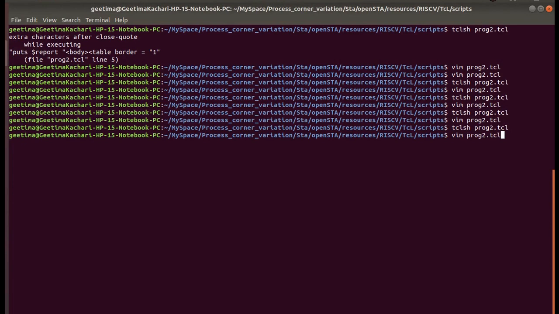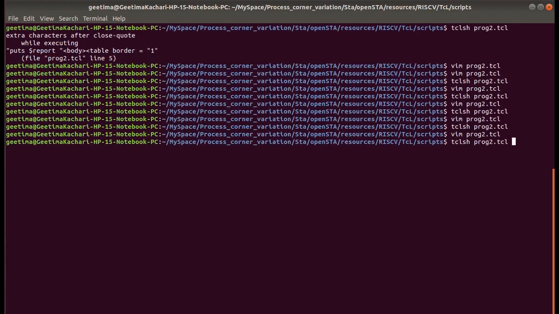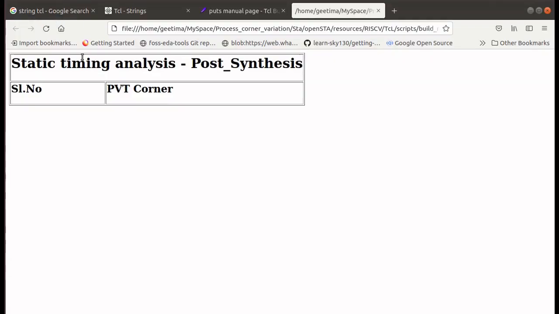Okay, let's open this. So these are the different table columns which I want in my table. First, as we're seeing, the serial number, then the process voltage temperature, the pvt corner. The next data element is the start and end point hold. Then the next is the start and end point setup. Then in nanoseconds is the hold slack. Then again in nanoseconds is setup slack. Then again in nanoseconds WNS. Then again in nanoseconds FEP, and so on. You just take a look. Now let's rerun this again. So let's escape. Now when you run, there has to be a total of 9 columns.